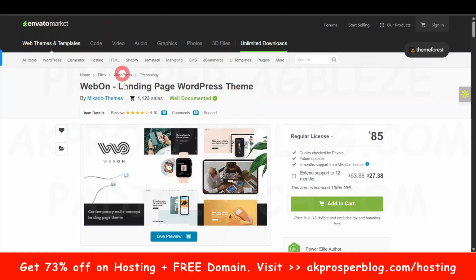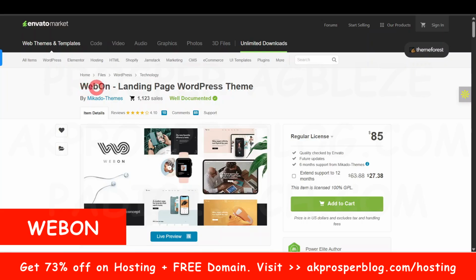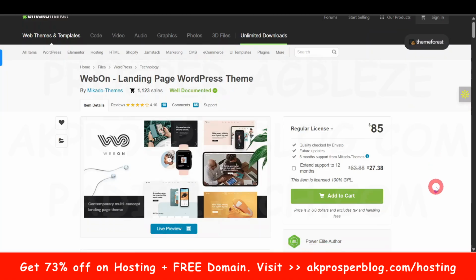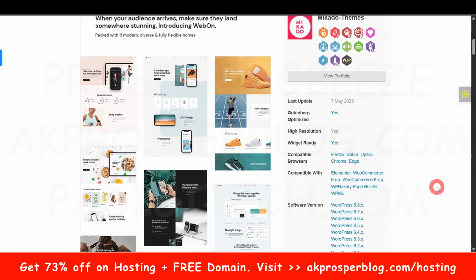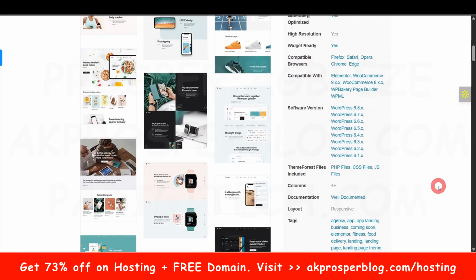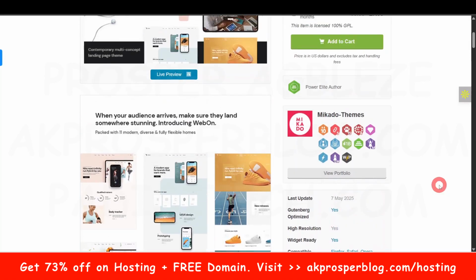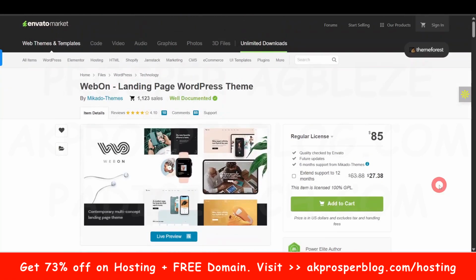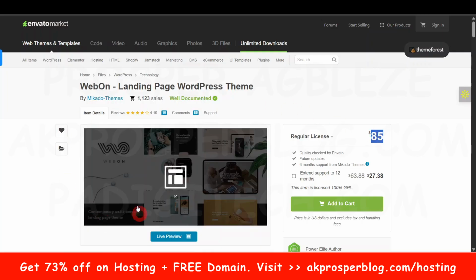So the next on our list is called Web On. This is another great landing page WordPress theme from Mikado Themes. If you scroll down to check out some of the features, all these themes also work with WooCommerce. So if you want to add WooCommerce to it, maybe to sell a particular product too, so that people can just come on the landing page and then purchase a particular product, you can do that with this theme. It's $5, so you can see it here.